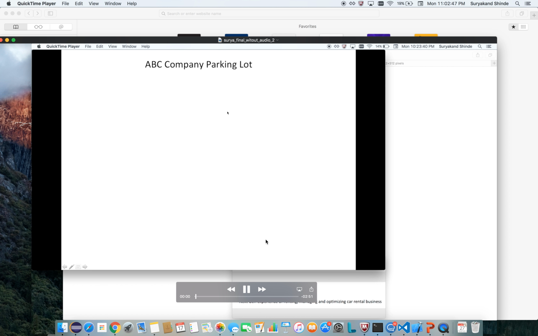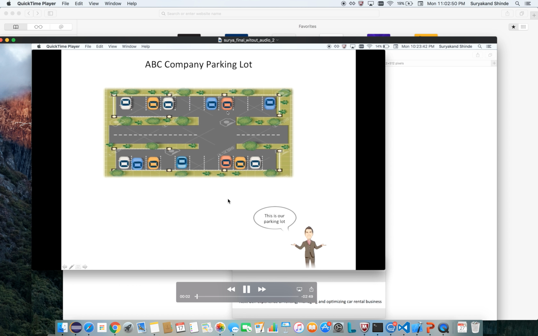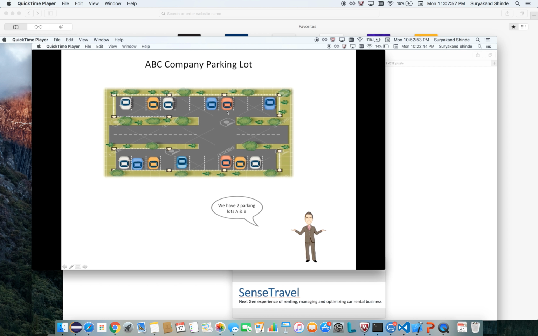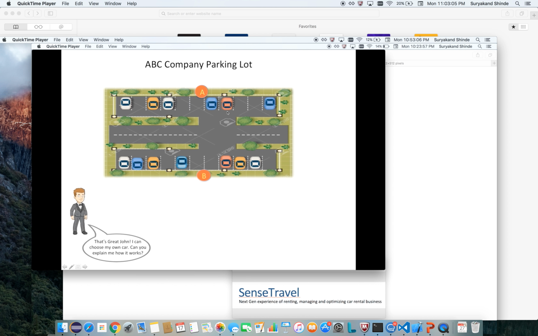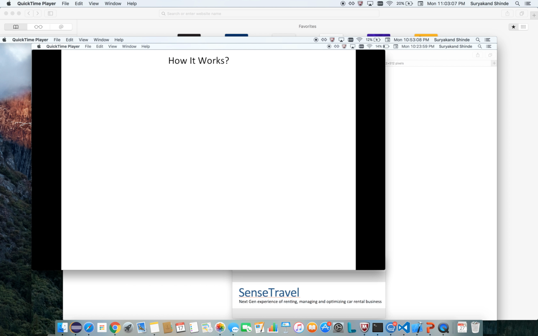So let's go. Let's look at, in basic, what it is. Basically we have a parking lot which has parking lot A and B, and users can move into the parking lot and stand next to any of the cars that they like and check out right from there, and they will also get an email confirmation on their email without walking into the office. So this is how it is, but let's see in detail how it works.